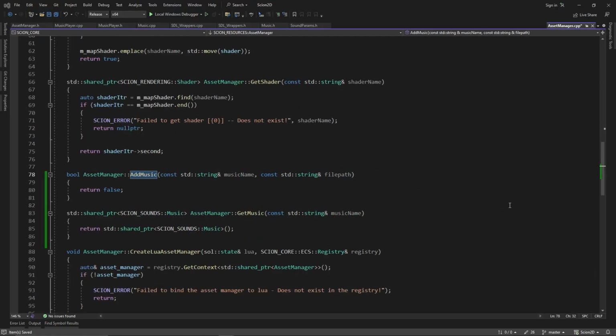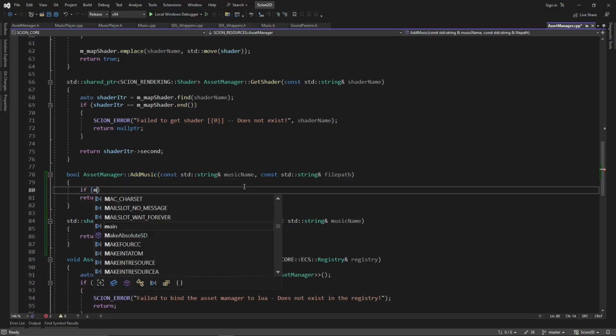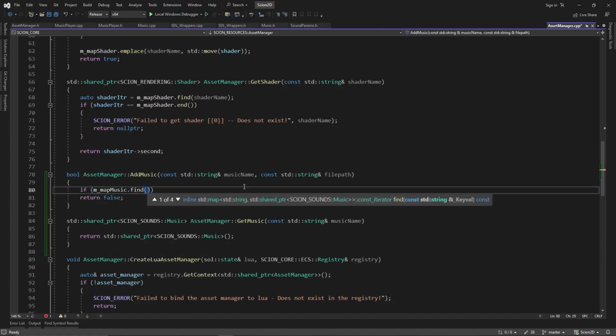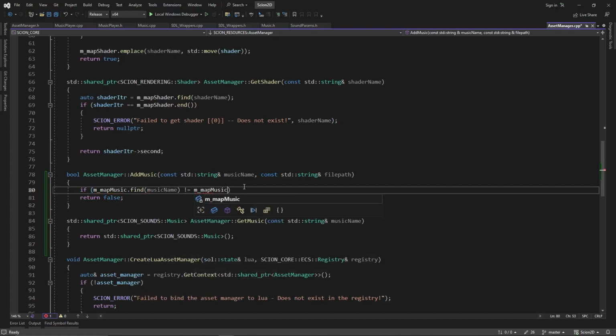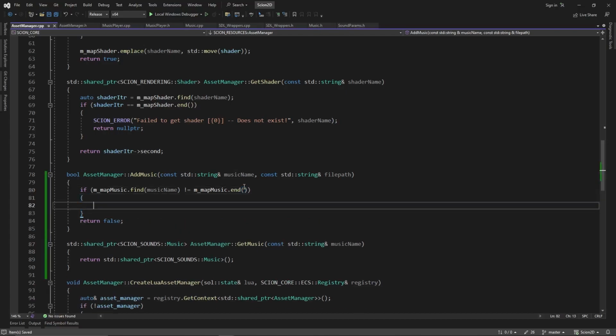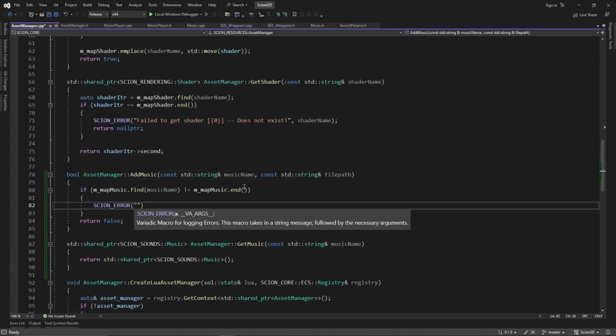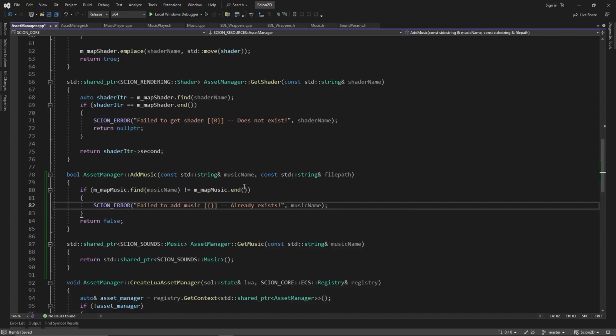So adding in the music is pretty straightforward. The first thing we want to do is check to see if the music is already in the map. If it is, just return false. Otherwise, create it and add the music in. Okay, so we just go if m_map_music.find(music_name) is not equal to m_map_music.end(). That means we already have it. So we'll just say Scion error: failed to add music, already exists. And then we'll just do the name, so music name. And then just return false.